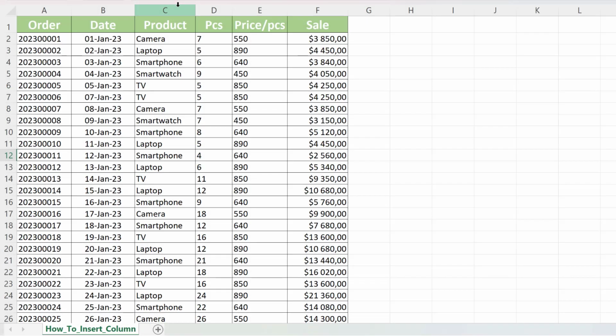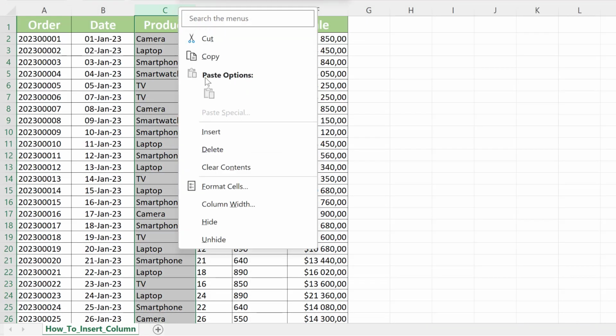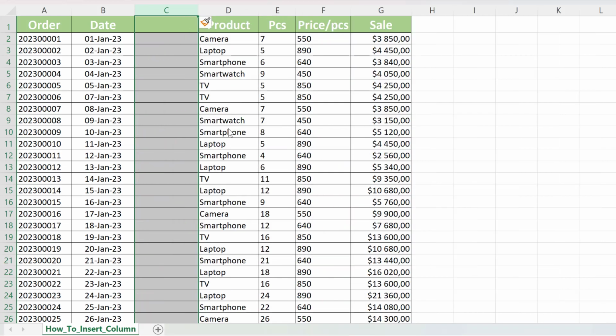Struggling to insert a column into an Excel table? Don't worry, you've come to the right place. After watching this tutorial, it'll be a piece of cake. Let's get started.